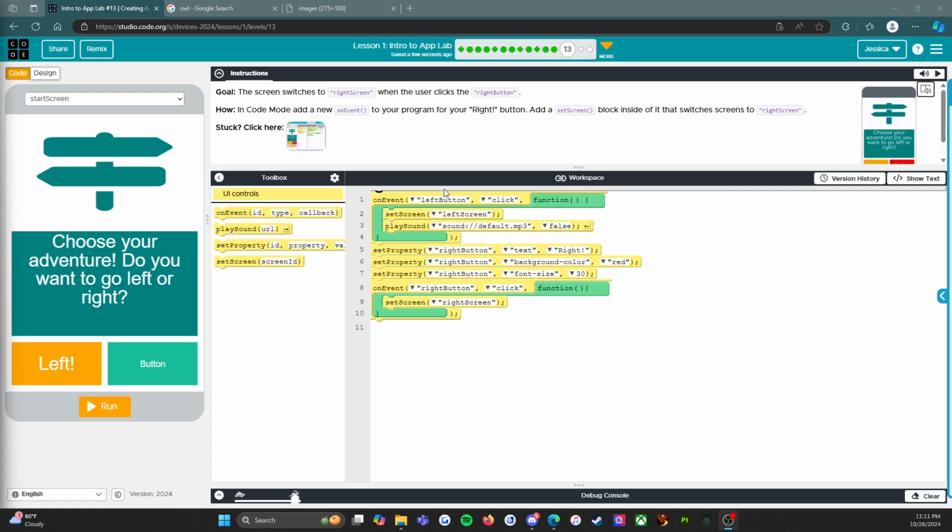you followed along with the last level. Goal: the screen switches to right screen when the user clicks on the right button. How? In code mode, add a new on event, which we actually did, to your program for your right button. Add a set screen block inside of that that switches screen to right screen.